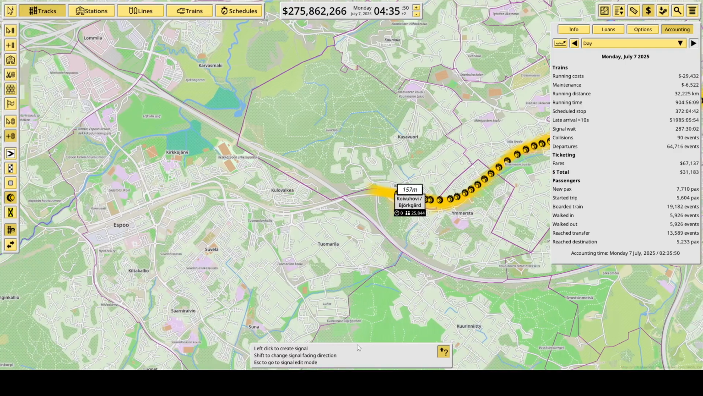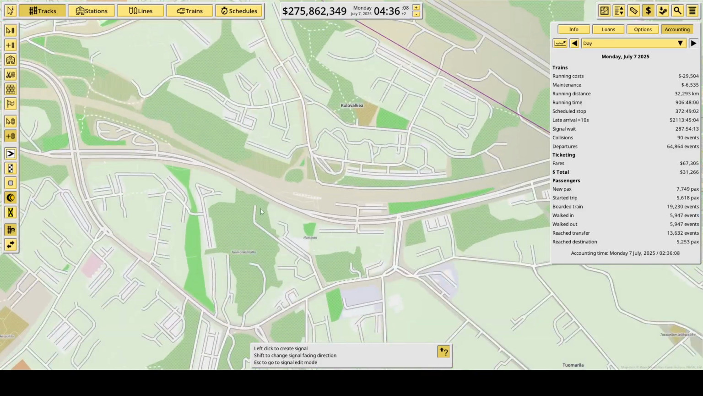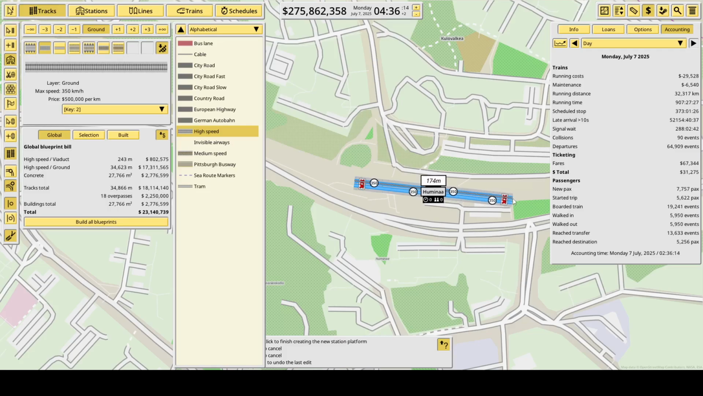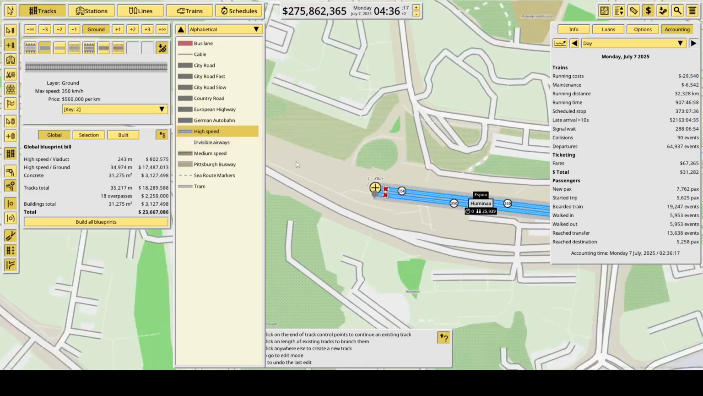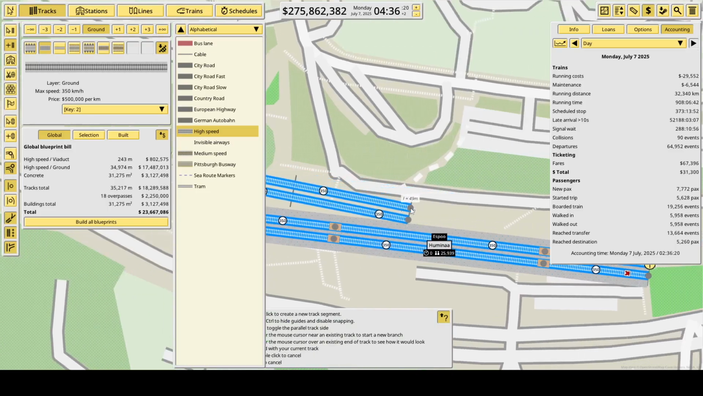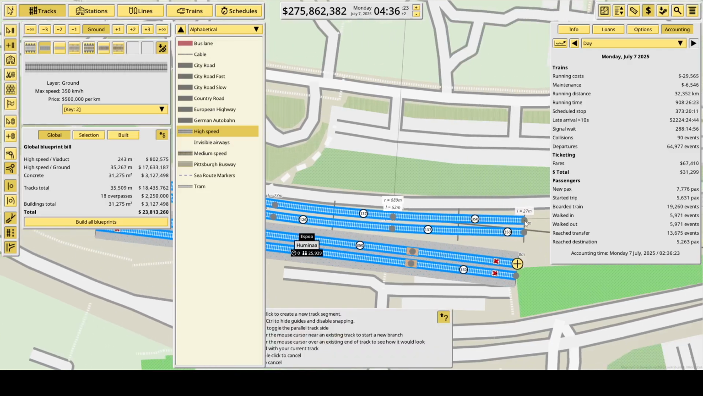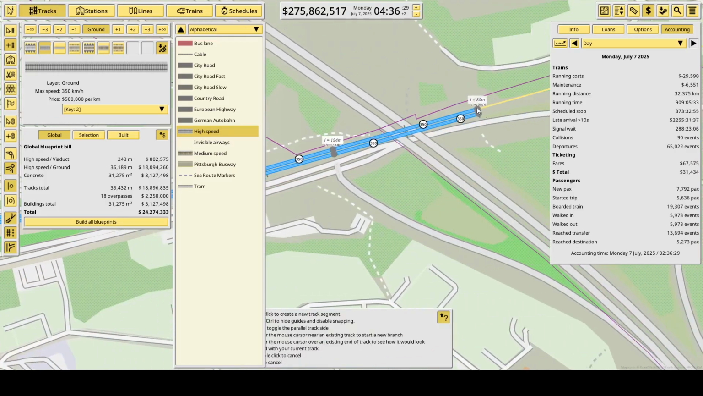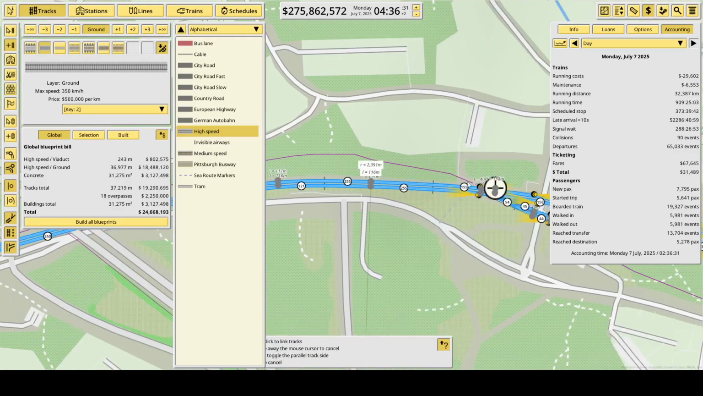After Koivuhovi, the following stop is called Tuomarila. Alright. And Tuomarila in Swedish is Domsby. Yes, that's quite correct. So the Tuomarila station will be located in here. And once again we will build a passing track for the long distance trains.